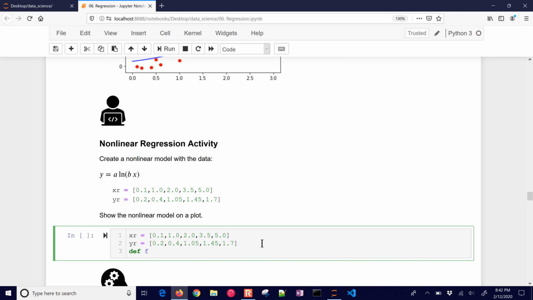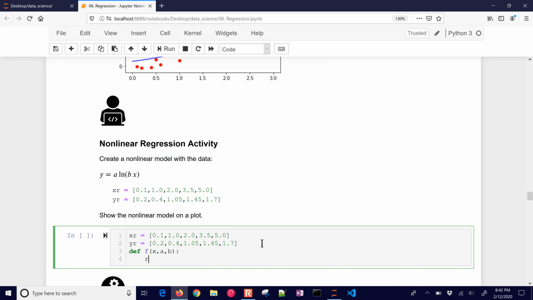We're going to define a function, and this needs to be in the form that SciPy optimize is going to need. So I'm going to say f of x, a, and b, and then I'll return what that prediction is. That's going to be a times np.log of b times x. Log is the natural log. If you do log10, that's log base 10.